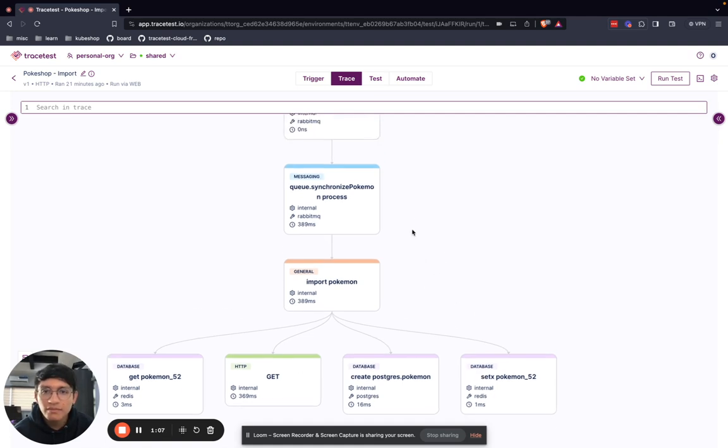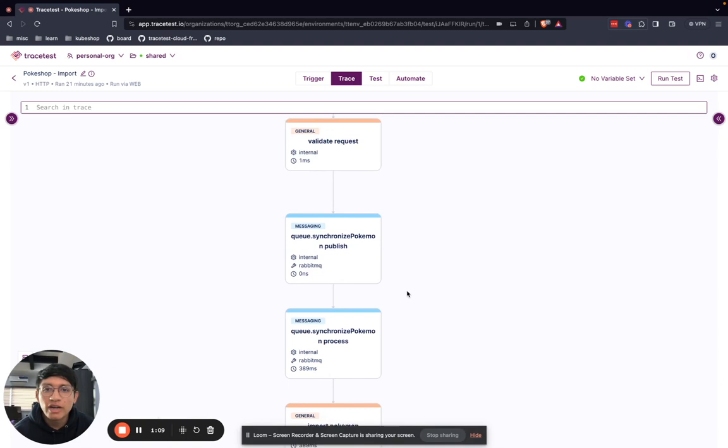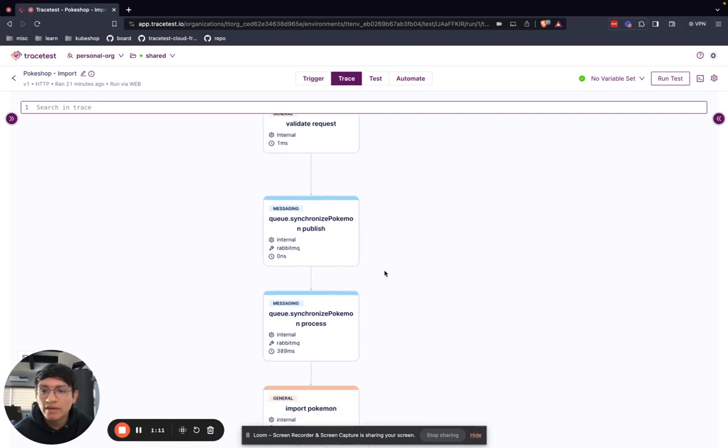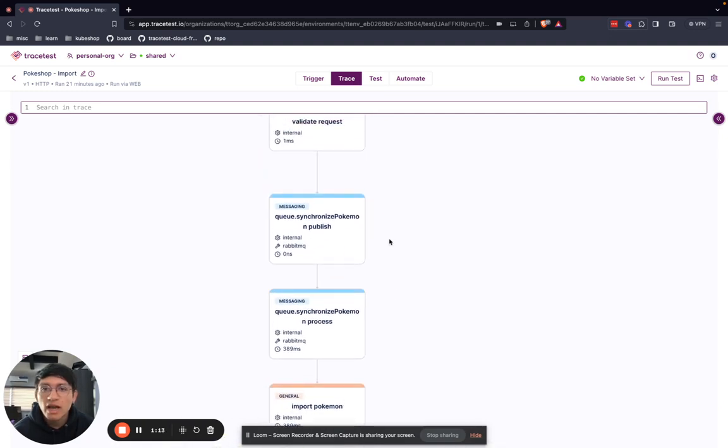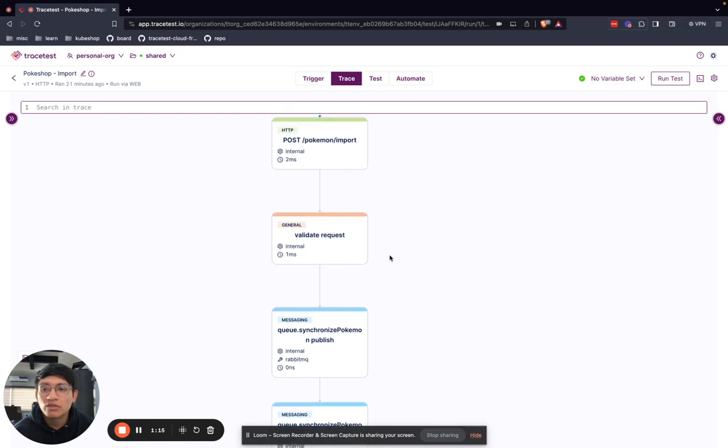So this is a pretty common scenario where we have an initial request and we have an asynchronous process, where the initial request just returns kind of an echo saying, hey, we're processing this, it is accepted, but the background process is being executed asynchronously.